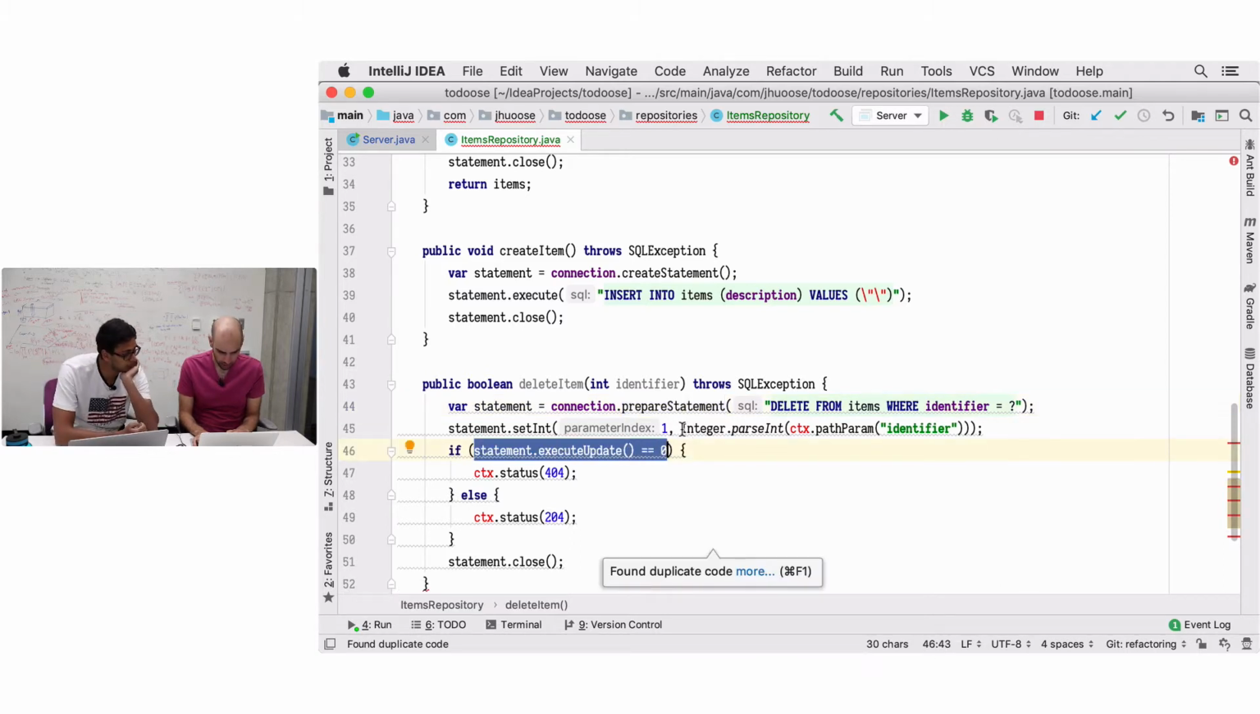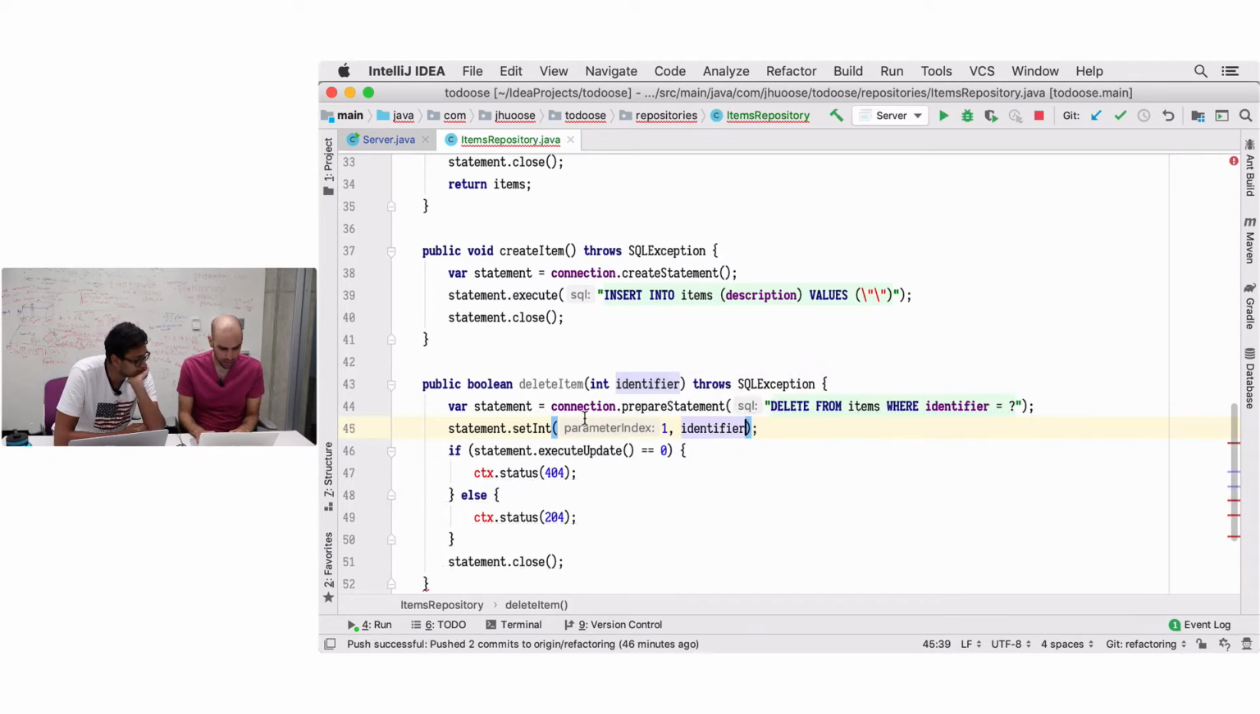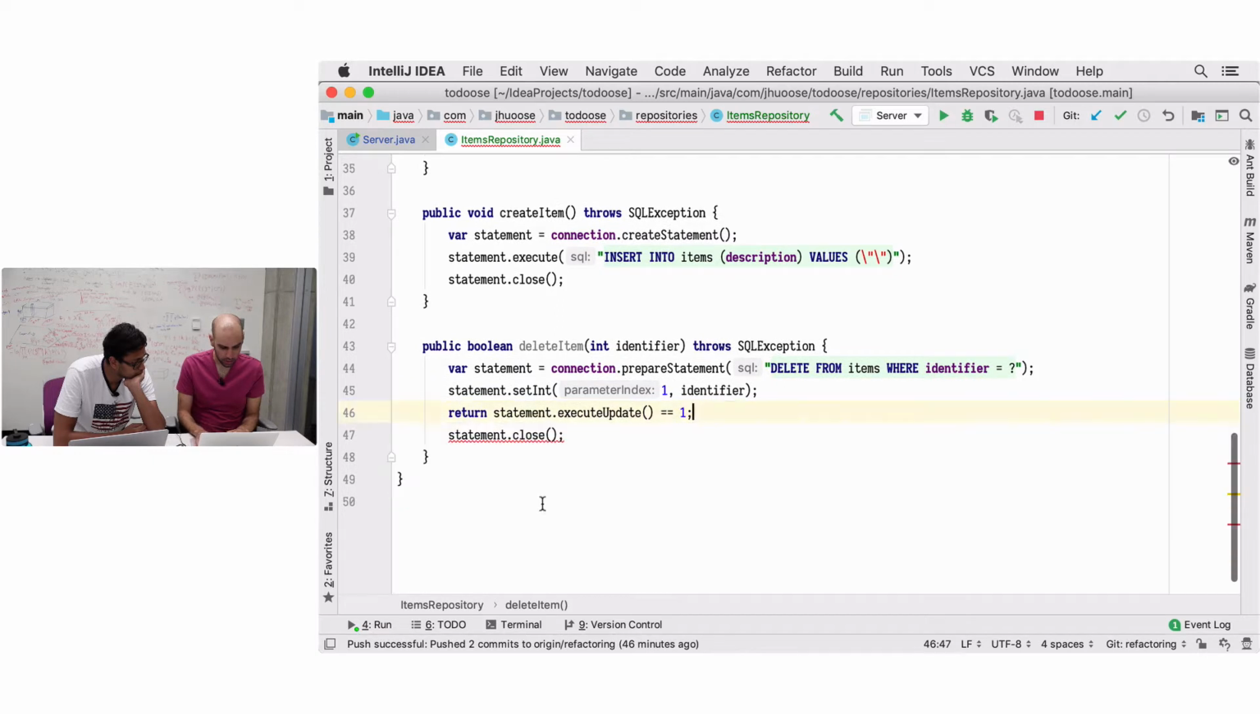No, I don't. Yeah, you have to pass it the identifier. Yeah, that's what I was saying. Yes, this is the identifier, and I just need to return true if it has deleted something. So I will return if this is equal to 1. And I will close this statement.